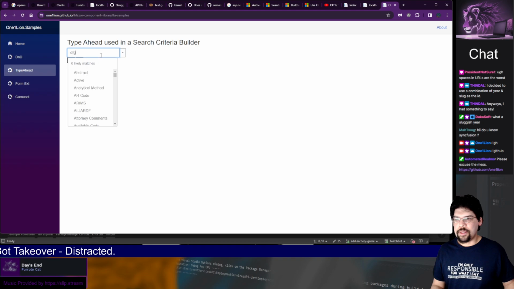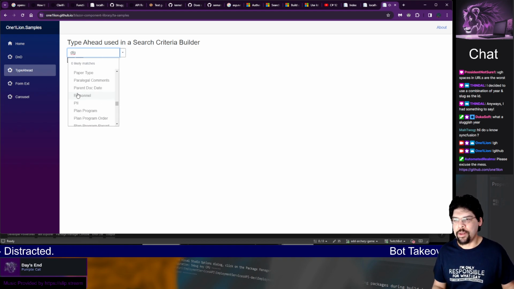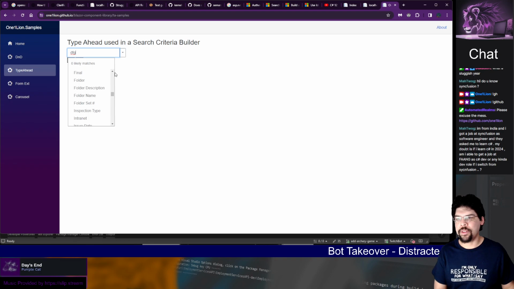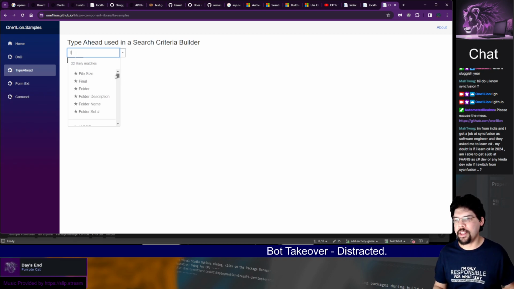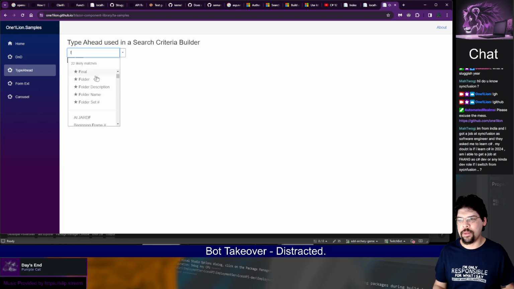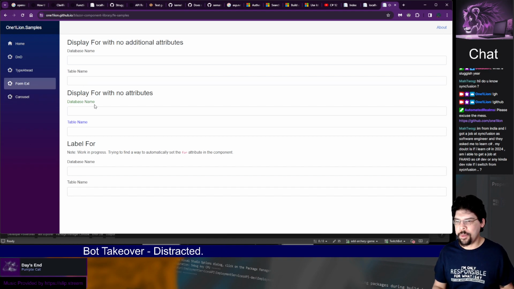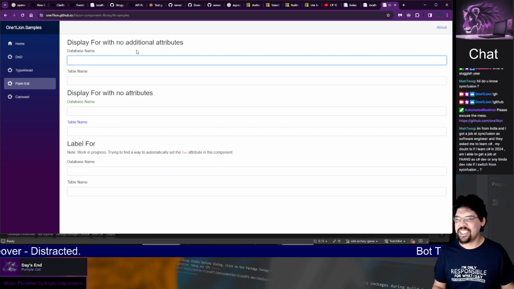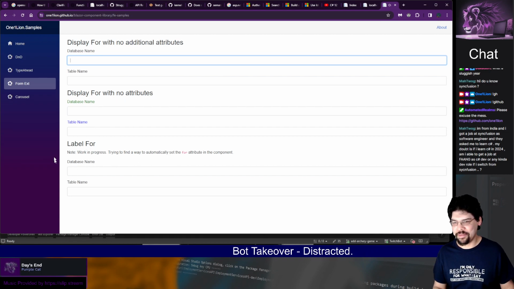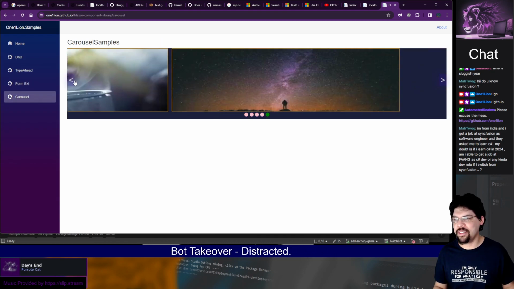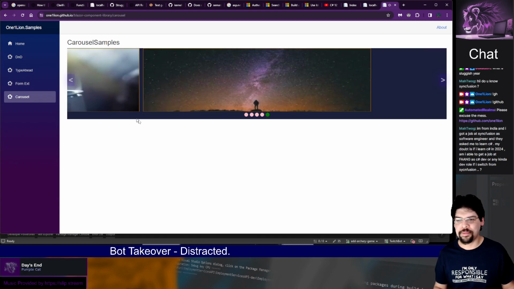Type ahead component, you start typing, it gives you some values that match. So if I typed something that starts with F, then everything that starts with F or has an F in it will show up on top. Form extensions, I don't remember what this is. Display for with no additional attributes. Display for with no attributes. And label for. All right. A carousel, which was really fun to make. So anyway, all of these types of stuff.